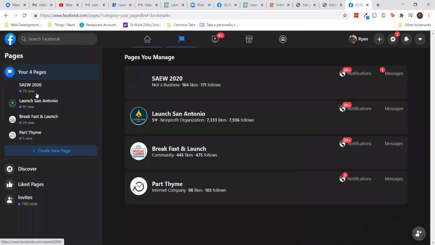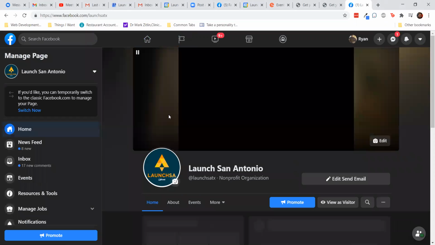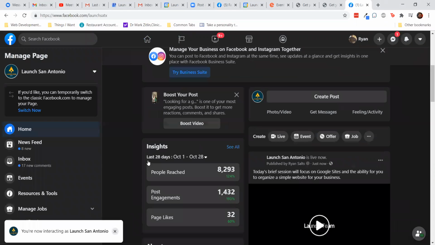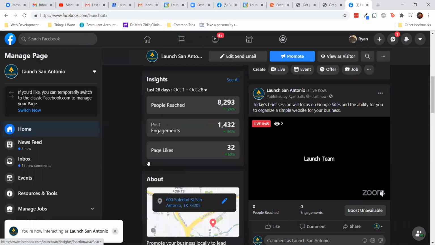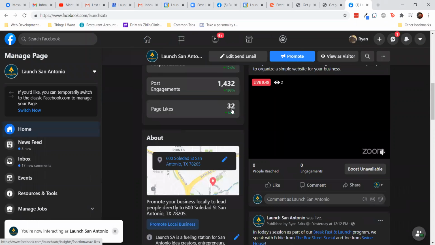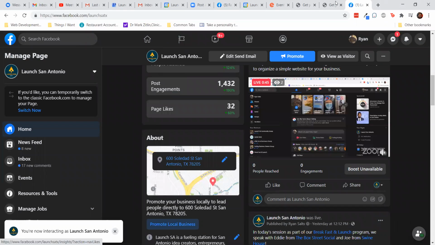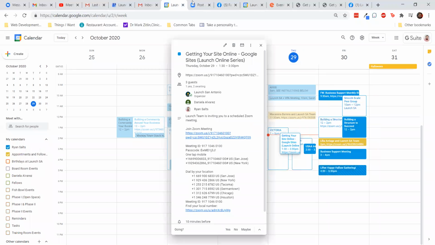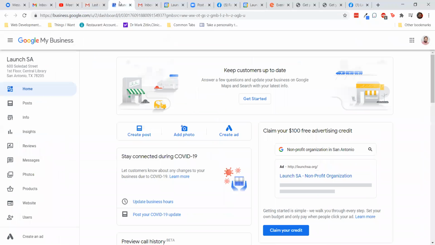This session is going to be brief, but it's going to focus on the ability for you to organize a website via Google Sites. If you're unfamiliar with Google Sites, it's a platform through Google My Business. It's directly connected to your Google My Business profile.